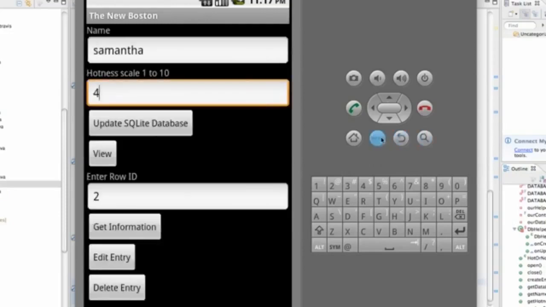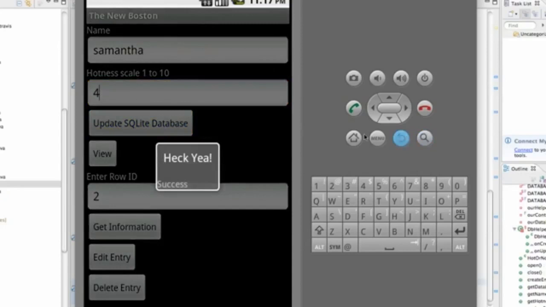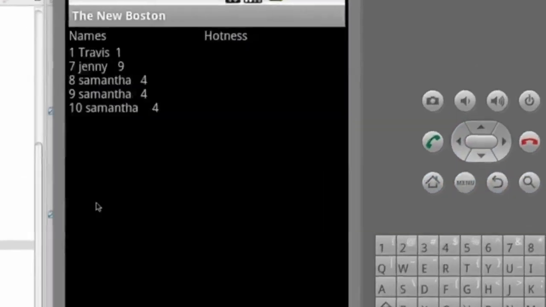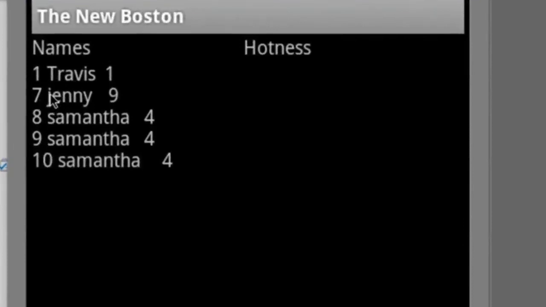And as you might have seen before, I'm just going to update our database. So it's going to add a few more Samantha entries. So 1, 2, 3, and then we're going to view our database. And as you can see, even with Jenny, I had some more entries before and I deleted them, but the next time you add an entry, it's going to skip over that entry, and our row ID is still going to be going up from that point. So that's something you guys might want to consider.